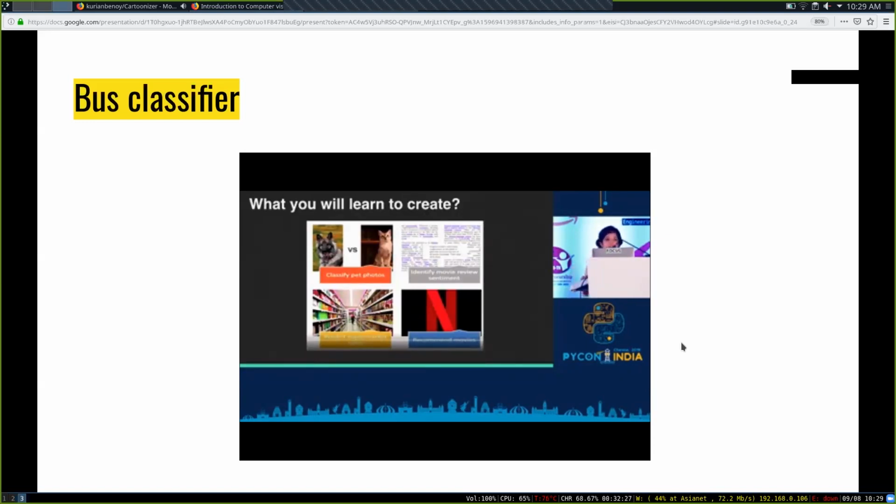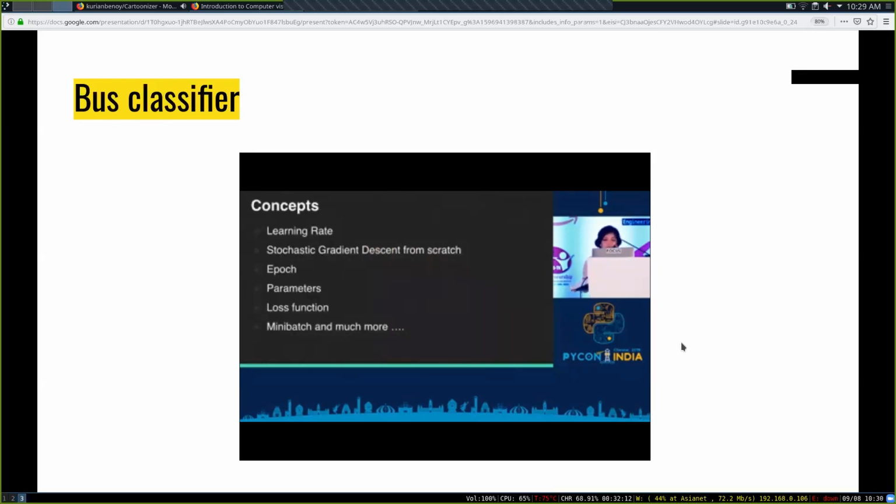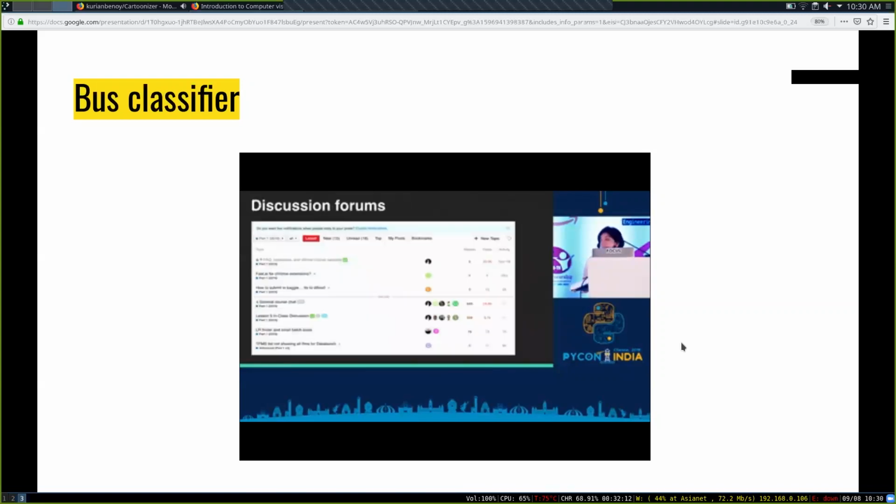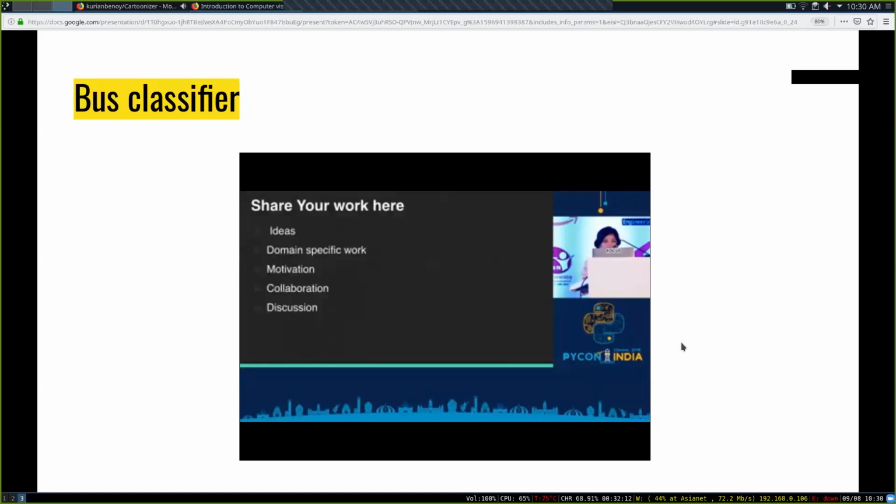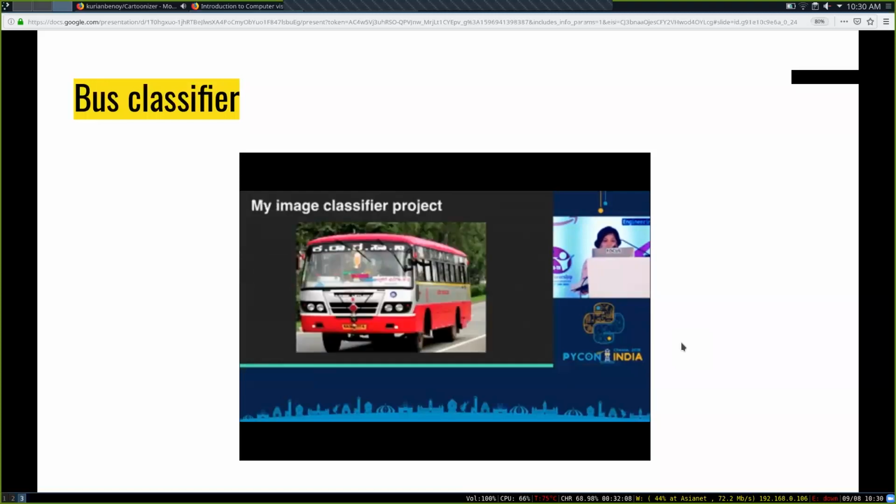It has 7 courses for part 1 and then 7 courses for part 2. So you get to learn to build a movie review sentiment classifier, recommendation engine building, and classification and all that stuff. All these concepts are demystified. And then you have discussion forums, and a place to share your work.